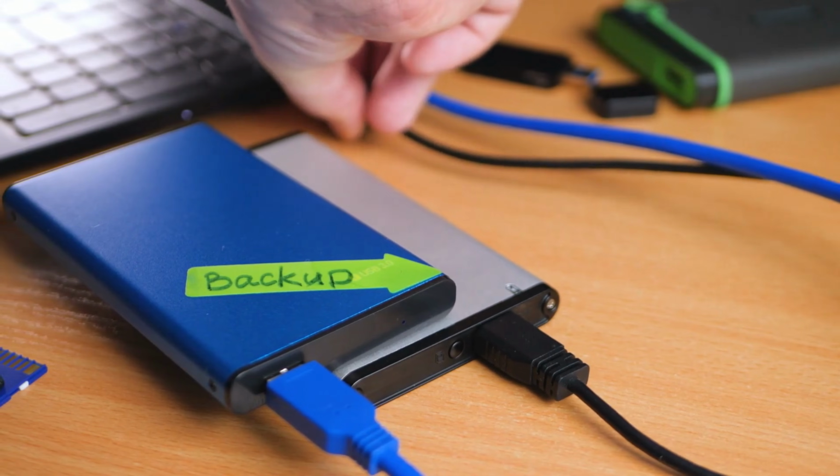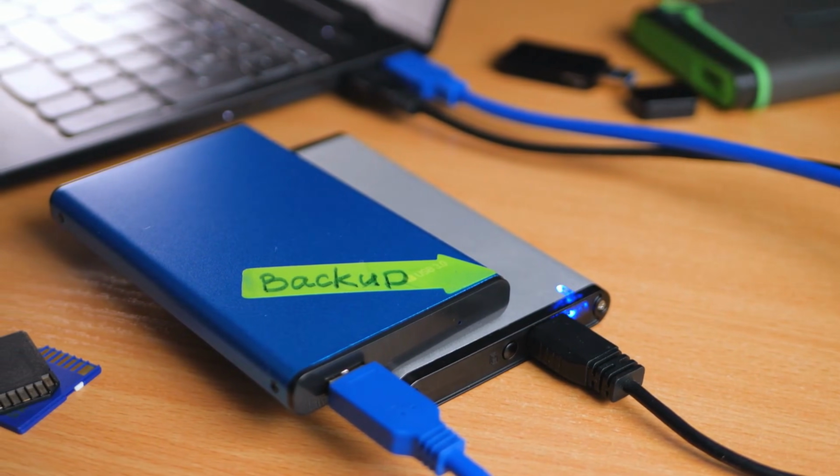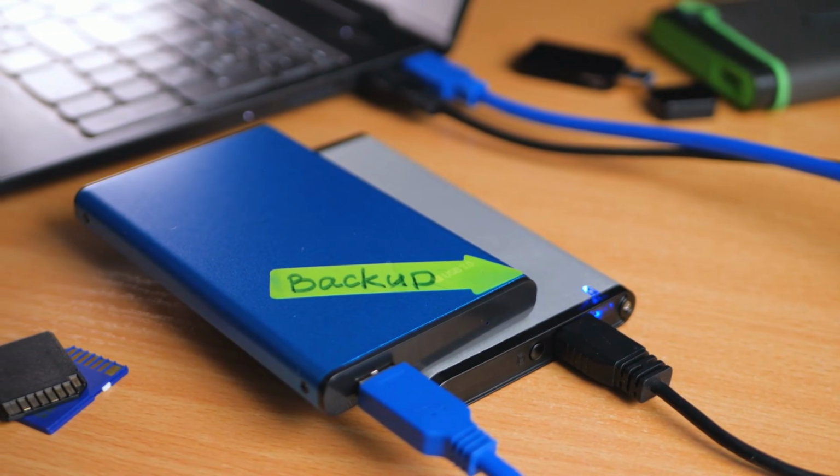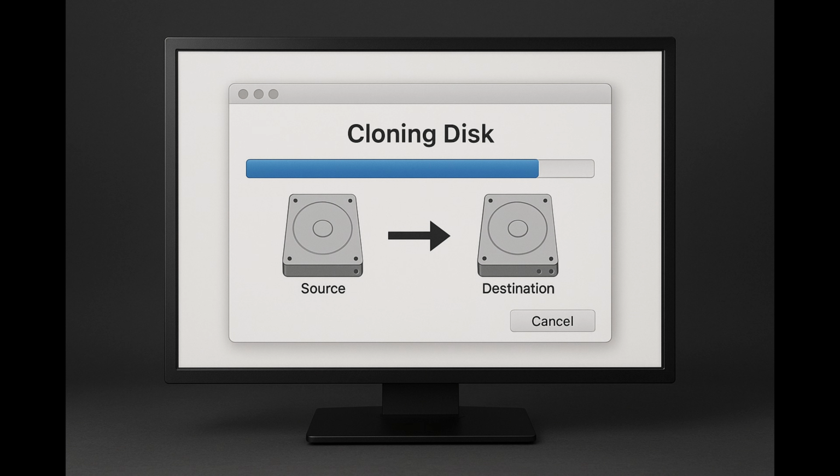Before you try to fix bad sectors, one very important warning. Always back up your data first. The repair methods we're about to cover may overwrite sectors, and that can result in partial or even total data loss. If the information is important, clone the disk before you do anything else.